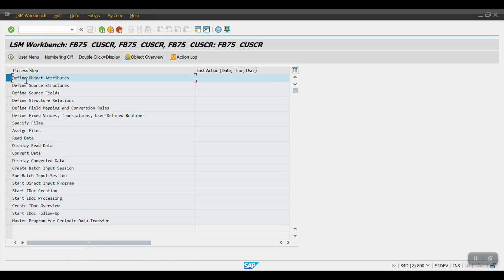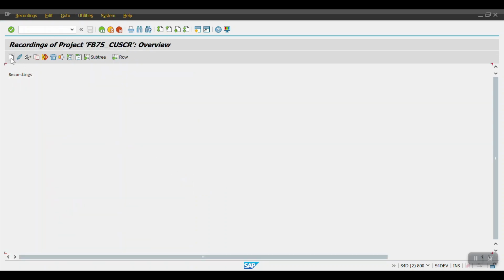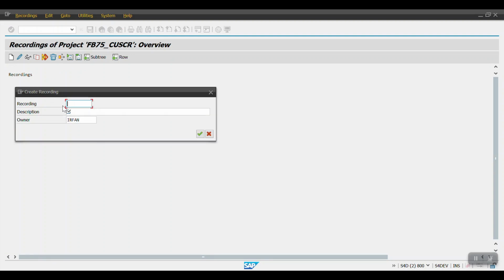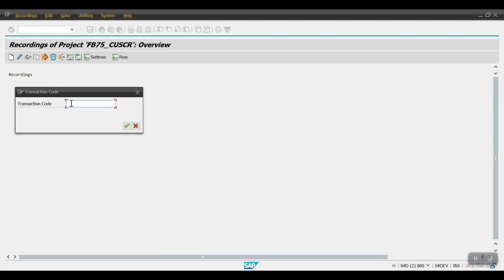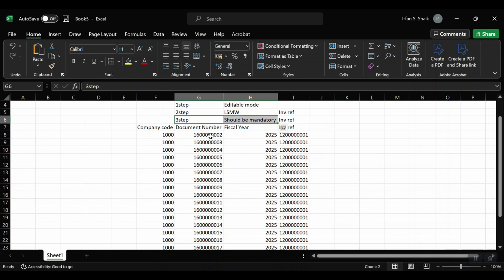Then the first step, define object attributes. Just double click and display, click on change, and then select the batch input recording, and then you can select the recordings overview, and then click on create recording here, and then your recording name you need to give something like FB75, and then hit enter. Then the system will ask you the transaction code. Then you need to enter all the details like this one, the first create memo and against this.